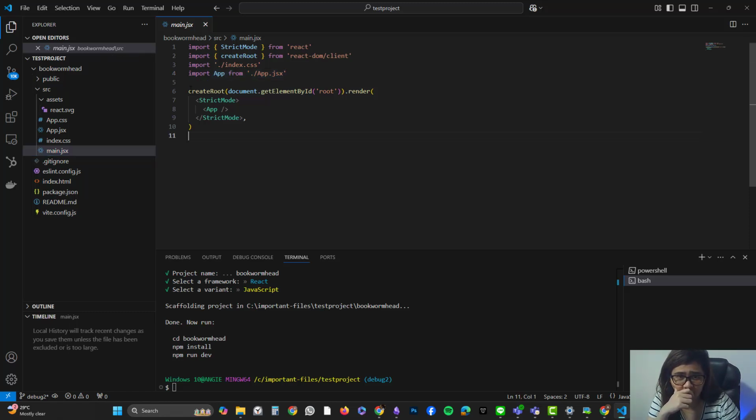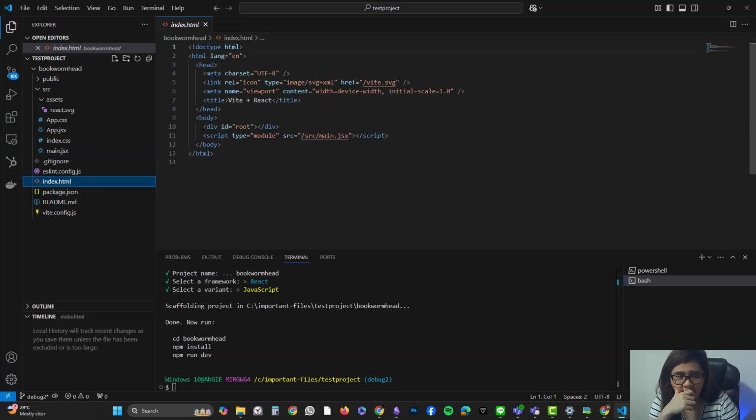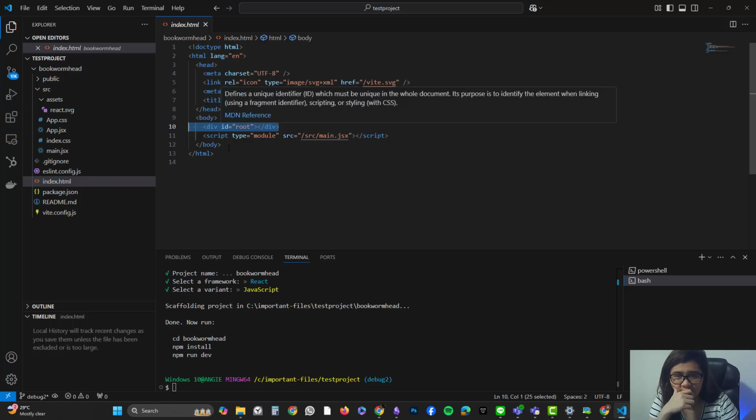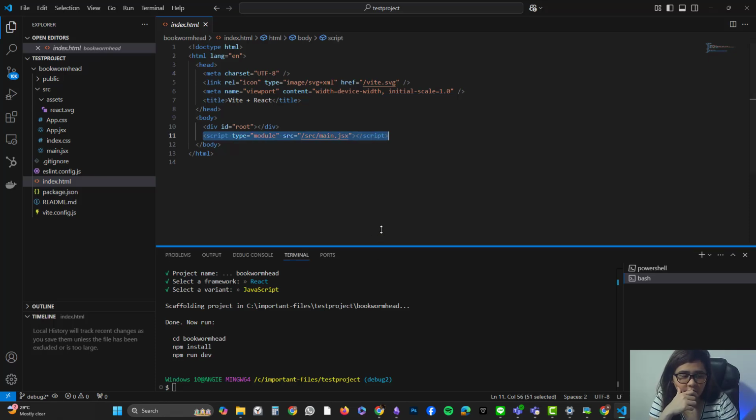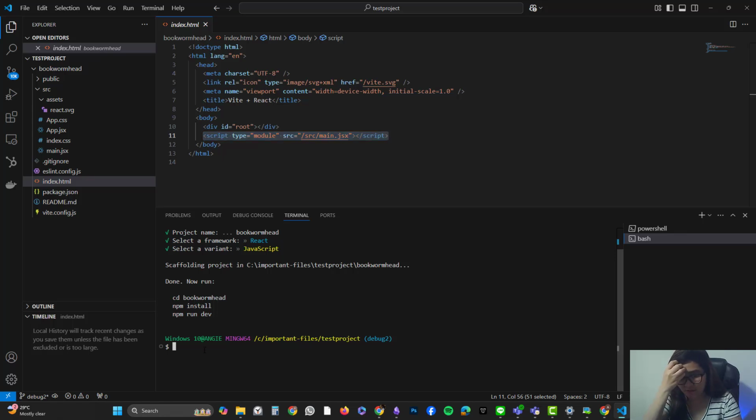And this one is also calling the HTML. If you notice here, there is a getElementById called root. If you go into the index.html, this element in here is incorporated into the main.jsx, and this script as well. Okay, now we're going to try to run the application.